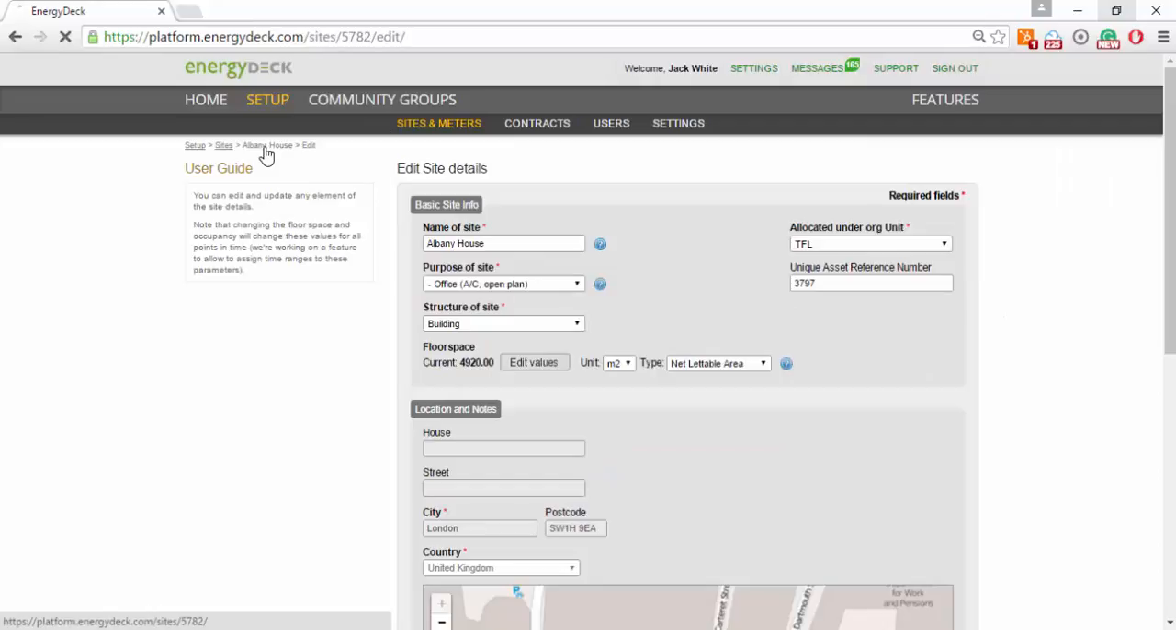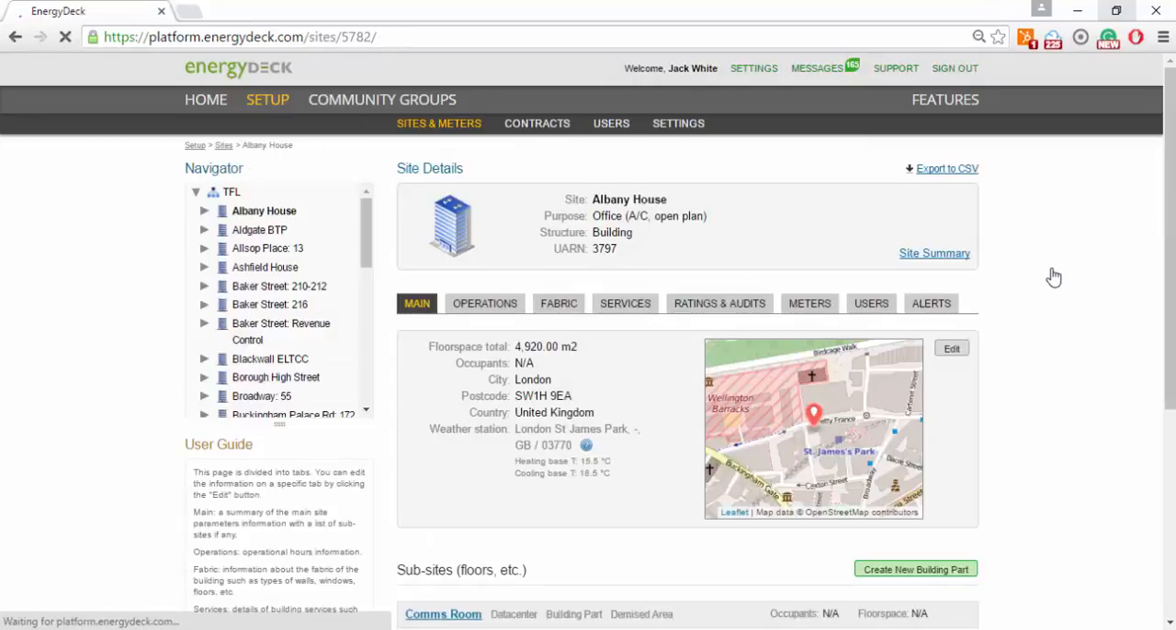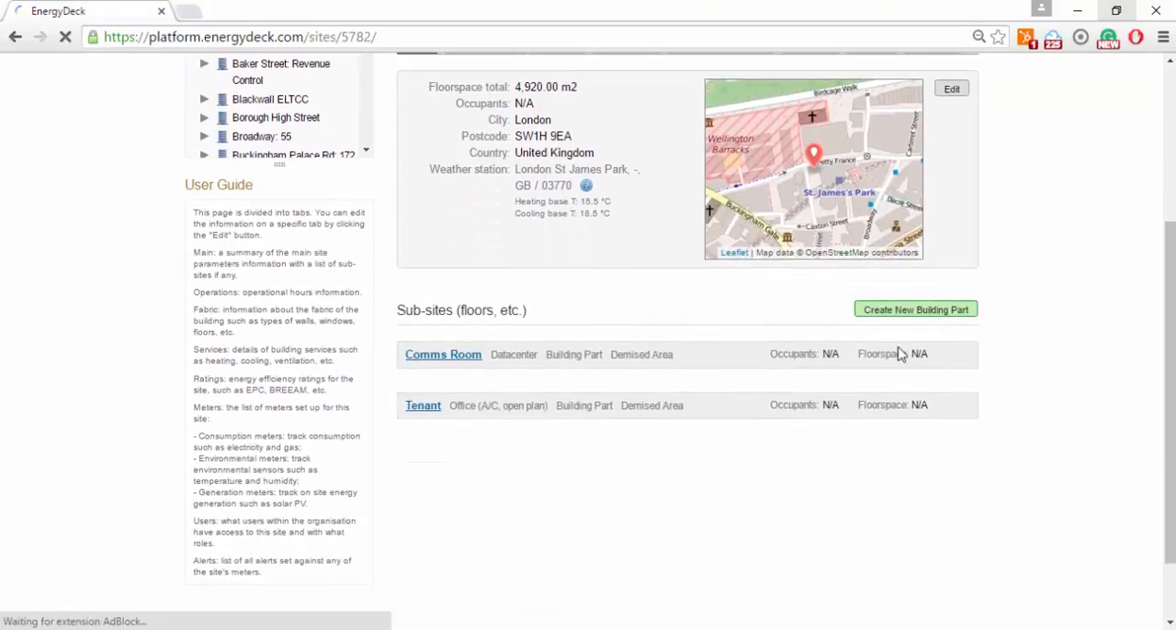If we then go back to the main tab, subsites are displayed at the bottom of the main page. A subsite could be a special high-intensity area within a site that you'd like to make clear in the REEB reporting. It's possible to add occupancy, floor area, and operating hours for subsites if you have the data available.